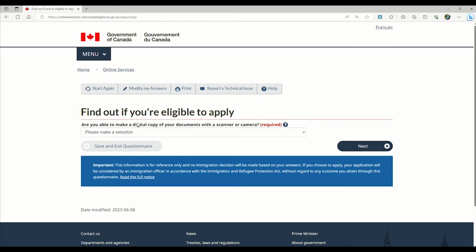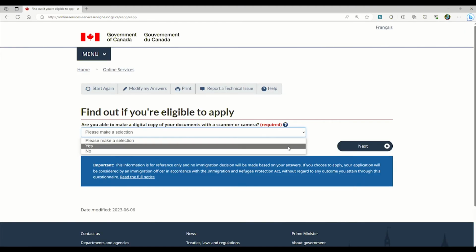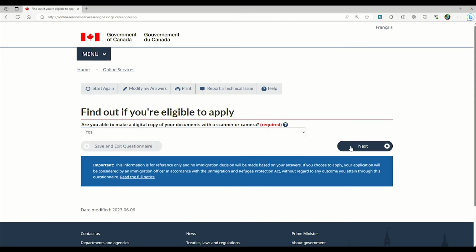Next, it asks you whether you have access to a camera or scanner. You must ensure you have access to these tools and choose yes here in order to move forward with your application. If you are using your phone camera to take pictures of any of your documents, make sure they are clear and of good resolution. You can also use scanners in the KPU library or even your local library to scan your documents.